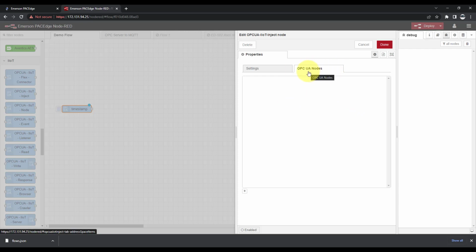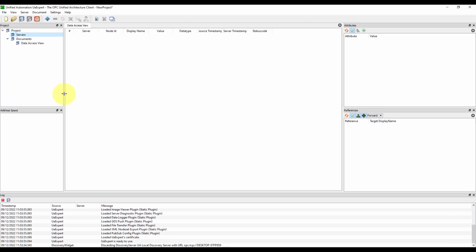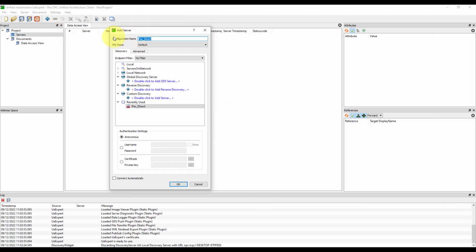To get the node information from what's being displayed from Connext, I'm going to have to use another piece of software called Unified Automation UAExpert and browse to the OPC UA server. So let's bring that over. First thing I need to do is actually add the OPC UA server. So I'm going to add server, give it a useful name, then go to advanced.